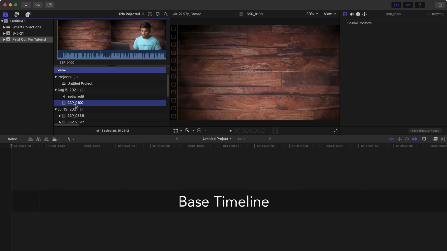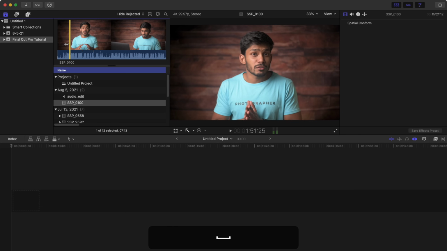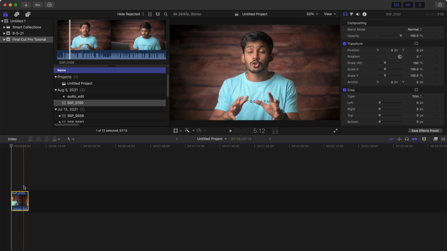This is the base timeline where we are going to drag the videos. There are two ways to go about it. First, you select a video, press L for forward playback and press I to set the in point and O to set the out point. And now when you drag, only the selected portion between the in point and the out point will be dragged.